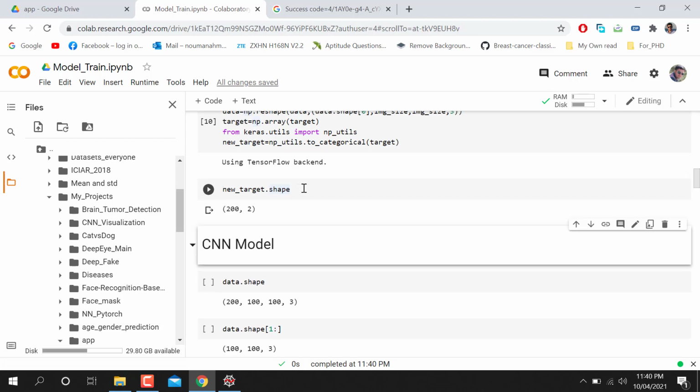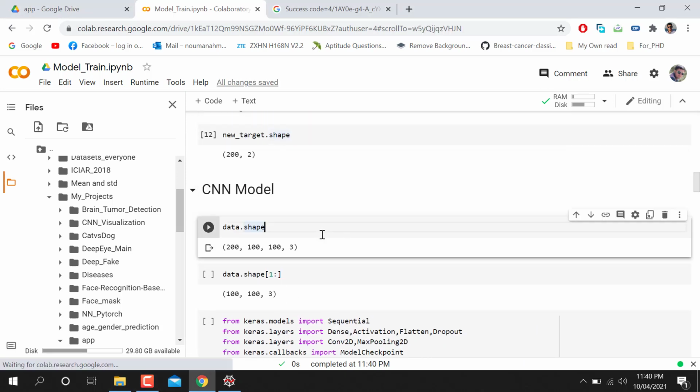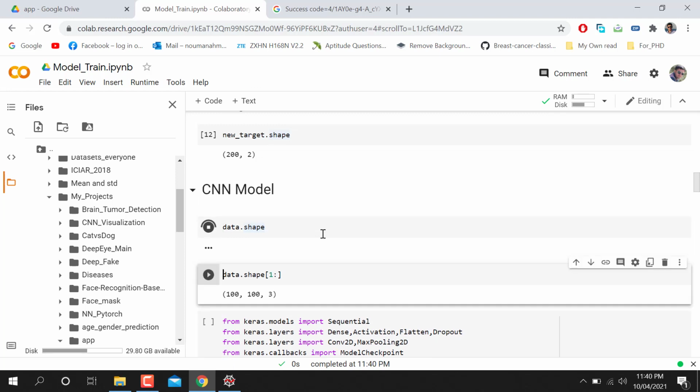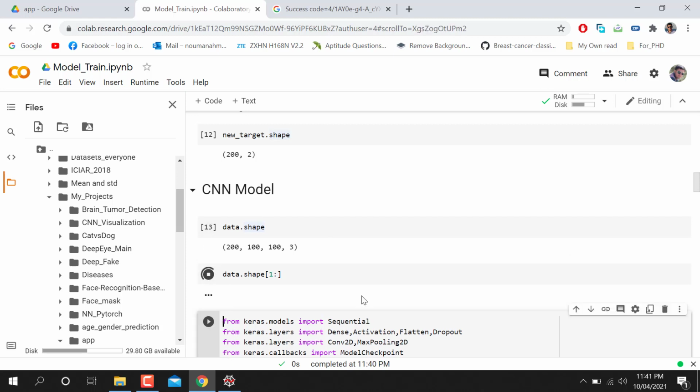After that, we're going to check the shape. We have a total of 200 images, 100 for dog and 100 for cat, and the classes are 2. I'm going to check the data images. So I have 200 images also, and 100 by 100 and 3 means we have 3 channels.